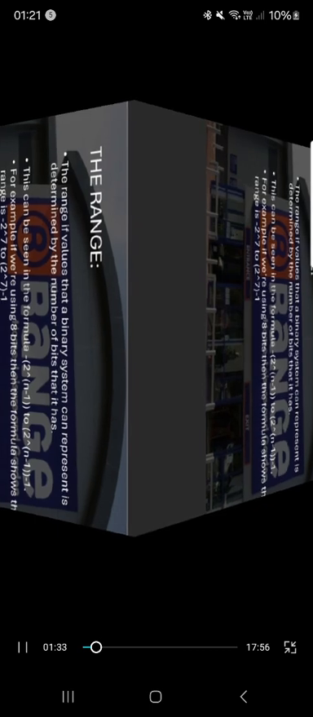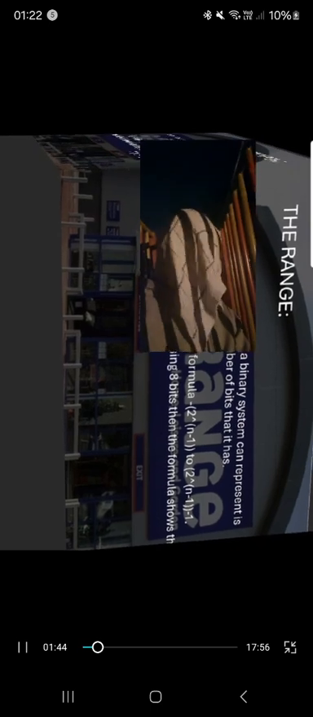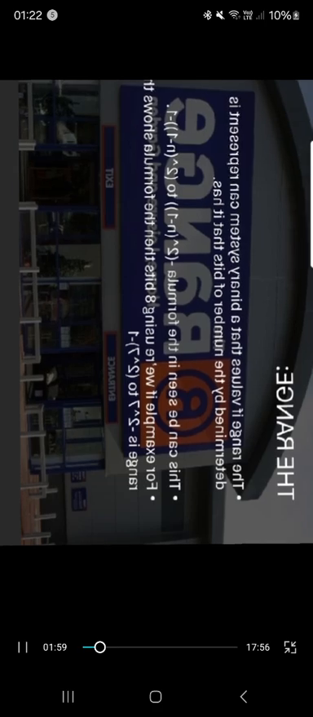The range. Invented by John Range. The range is the values that a binary system can represent and is determined by the number of bits that it has. This can be seen in the formula -2 to the power of n minus 1 to 2 to the n minus 1, minus 1. For example, if we're using 8 bits, then the formula shows that the range is -2 to the 7 to 2 to the 7 minus 1.